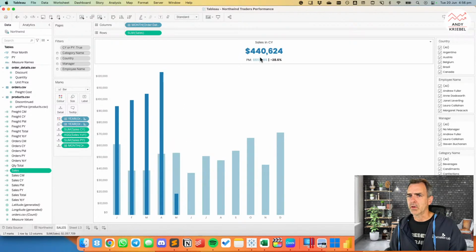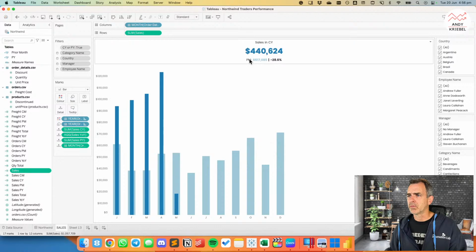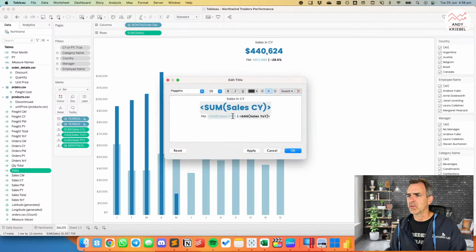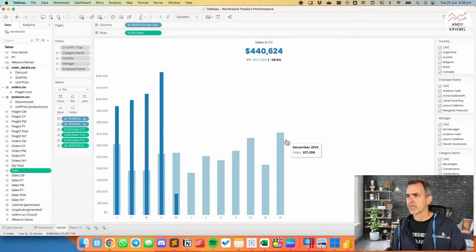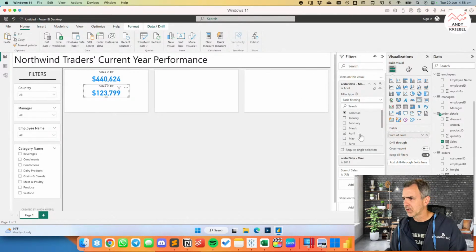Oh yeah, this is wrong. Oh, so my Tableau one has a bad calculation. Sales prior. Oh, that's sales. Oh, this should be sales prior year. That's why. Go back and fix that. So let's get rid of that.